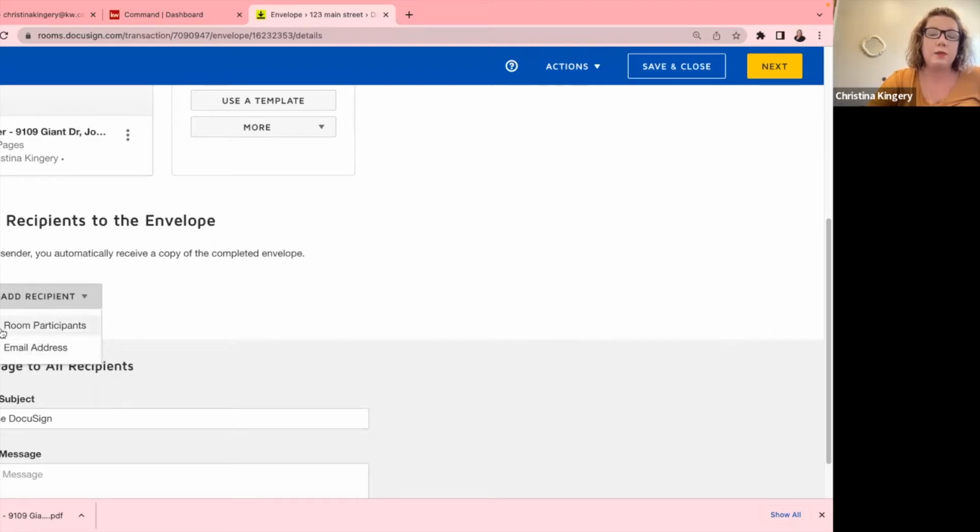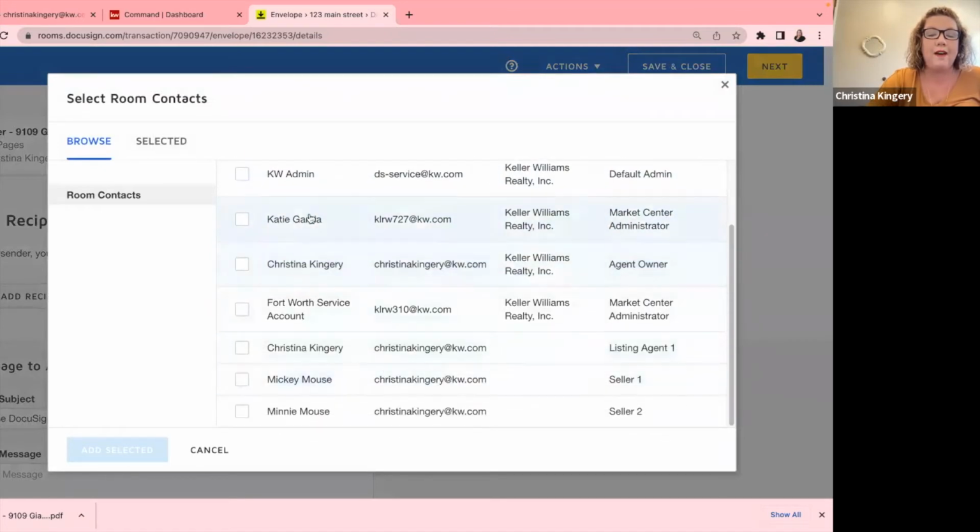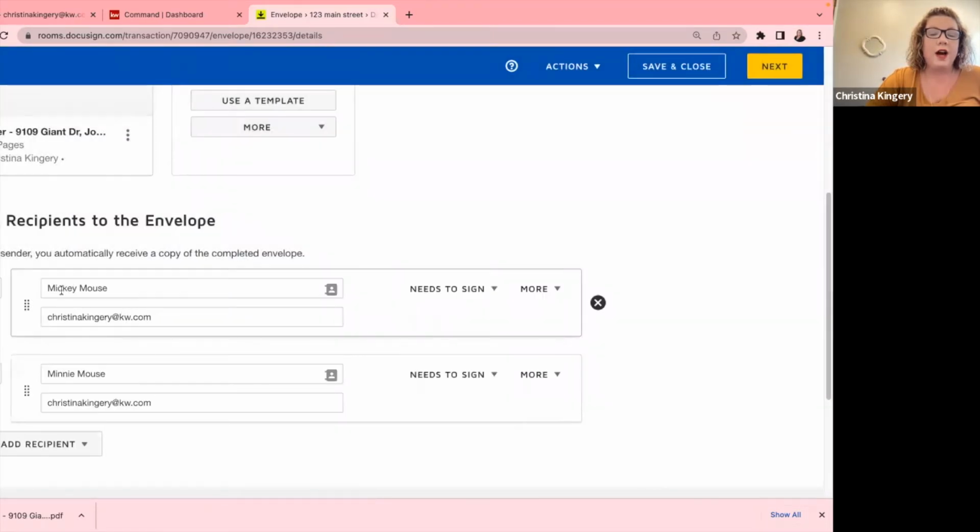If you're sending it to people that are already in the room detail section, we're going to click room participants. And that's going to pull up all the people that you have connected to this room. So I've got Mickey Mouse and Minnie Mouse, and I'm going to add. So that auto populates their email and all that because that was in the details section. But now let's say we also have Donald Duck and Daffy Duck that need to sign as the sellers as well to accept this offer.